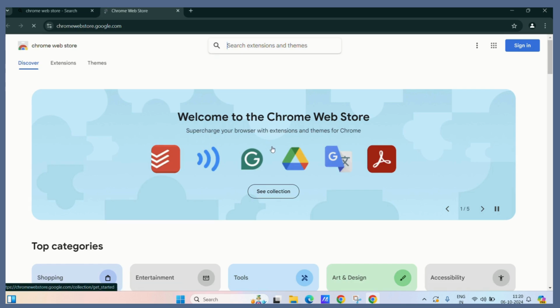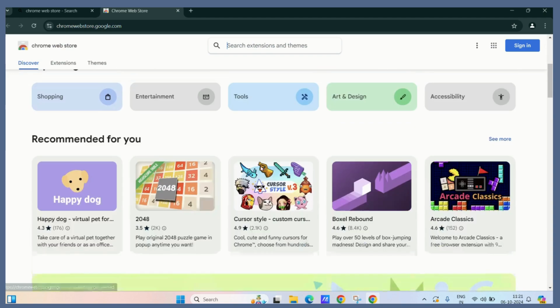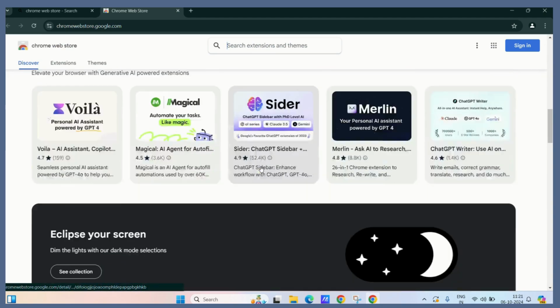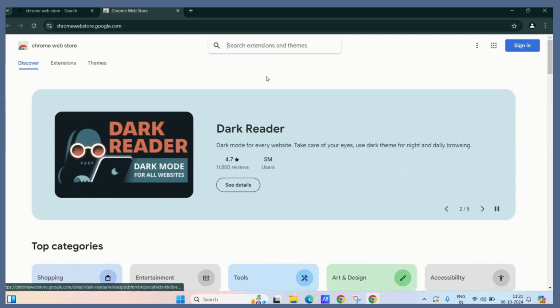Now, this is the Chrome Web Store, just like your regular App Store. Now, you can search for any of the extensions that you want. For example, let's search for Volume Booster.